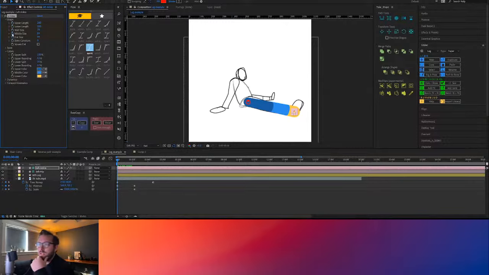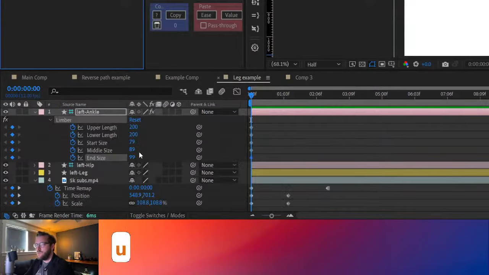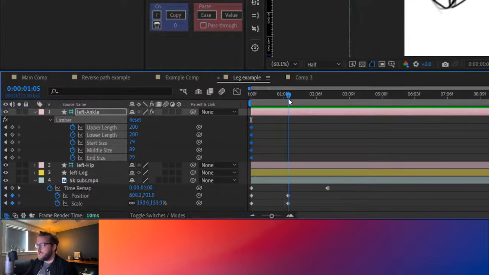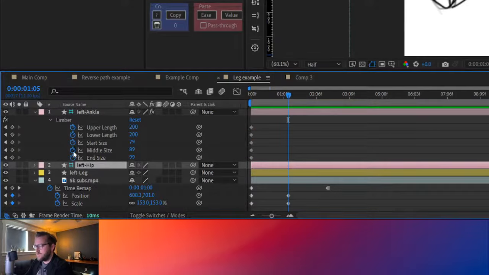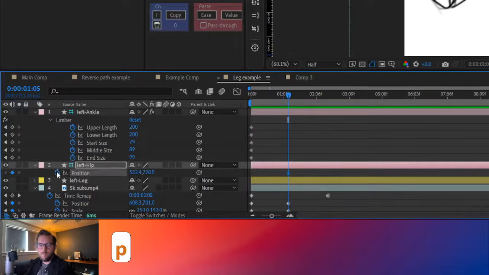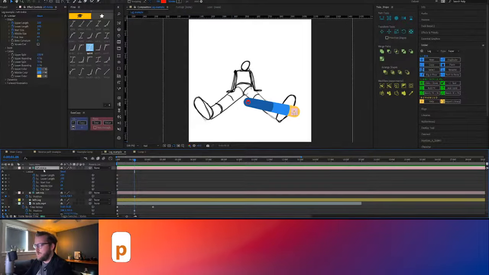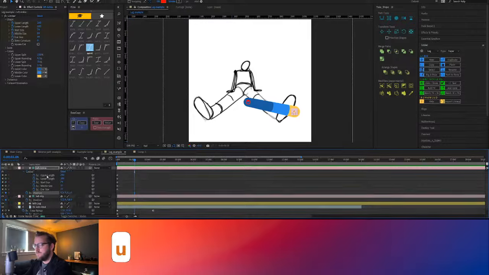So I just created some keyframes over here to mark down the end, middle, start, lower length, upper length. And then down on my timeline, I'll hit U to bring up all the keyframes for that layer. I'm going to go to where it's going to end the rotation. And I'm also going to hit P to bring up the position of the hip so that I can animate the hip. And I'm also going to animate the position of the ankle.